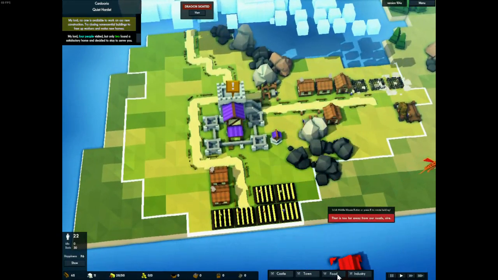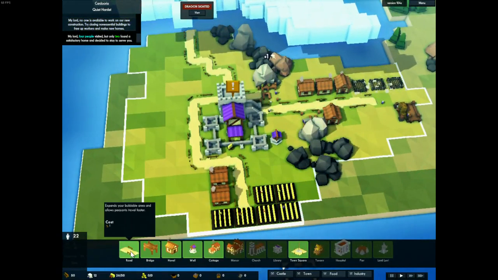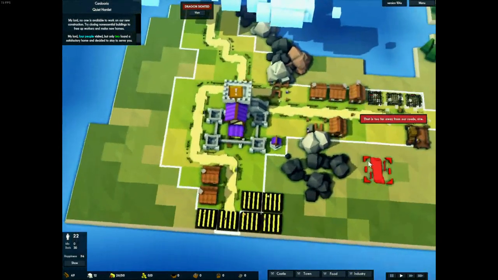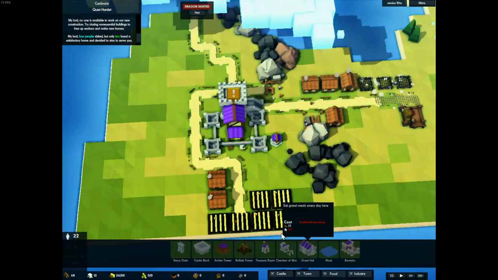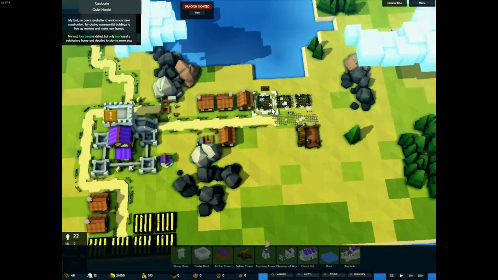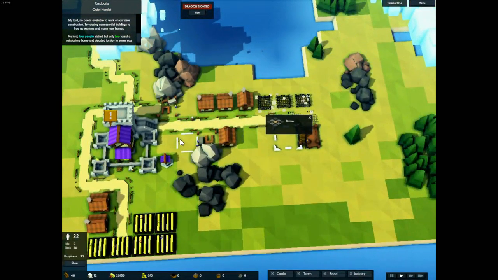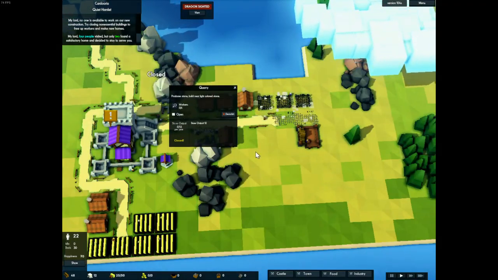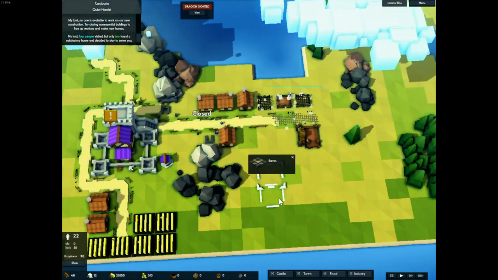Let's go here and build a couple of houses there. That is what I need. I need these to get built quickly. Let's go ahead and fire these stone workers for now.